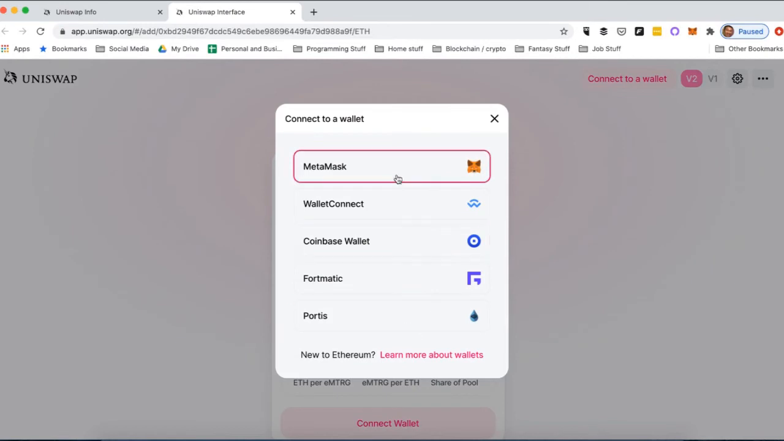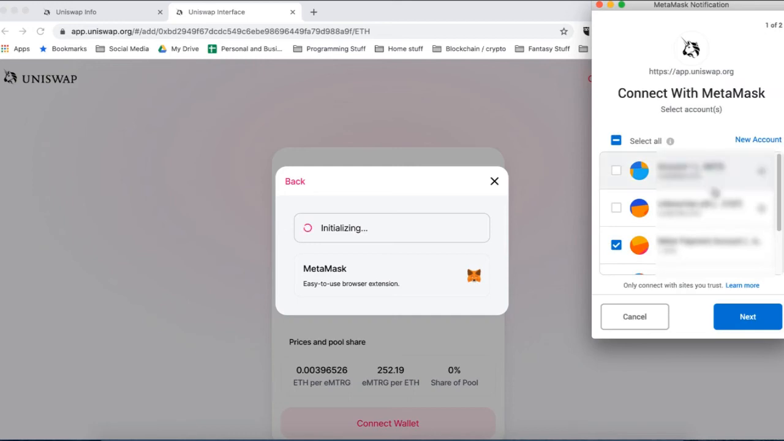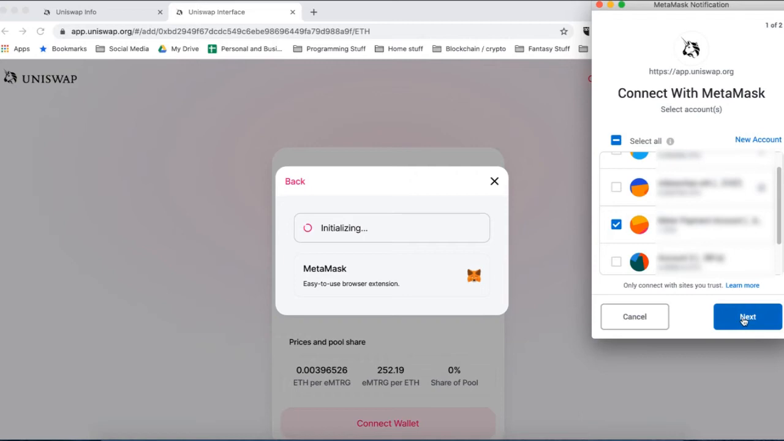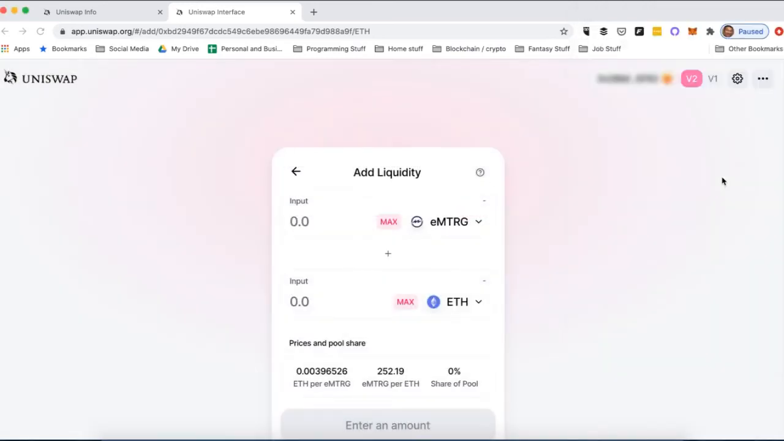Select the wallet of your choice. We're going to use MetaMask today. To find a wallet and account to connect, click Next. All right, and we are connected.